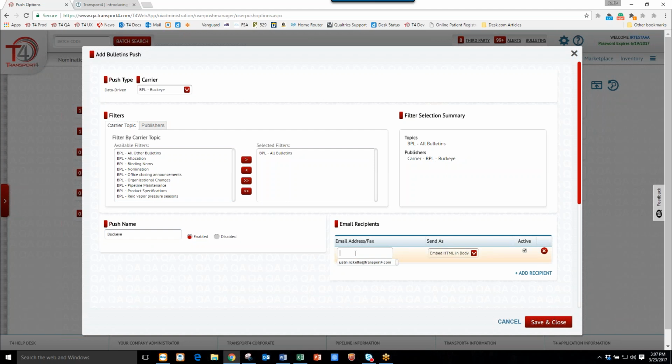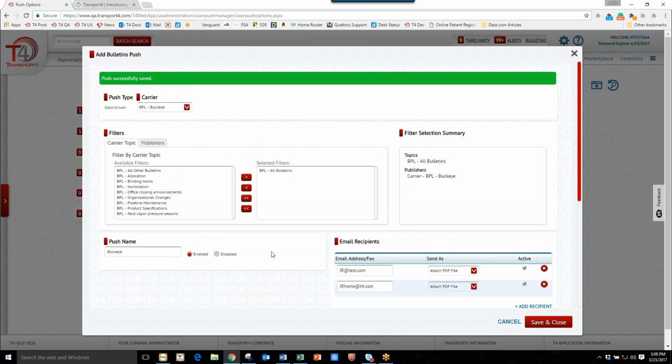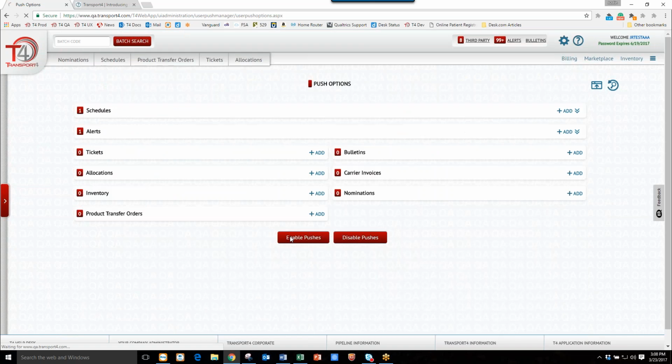Now when I click in here, you'll notice that I get my email address. That's the only email I had on my contact page. But if I want to send it to someone else, let's say jr@test.com, I can simply put that in here. And if I want to add it to 2 people, I can add a recipient and say jr@home@t4.com, and I want this as a PDF, and I hit save and close.